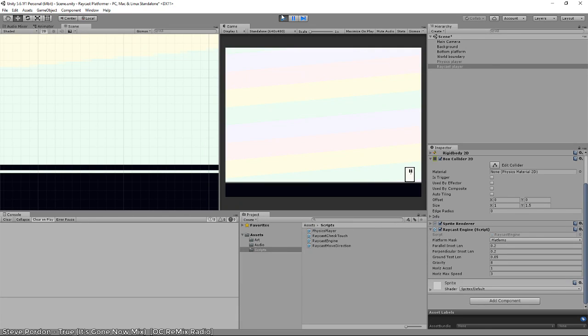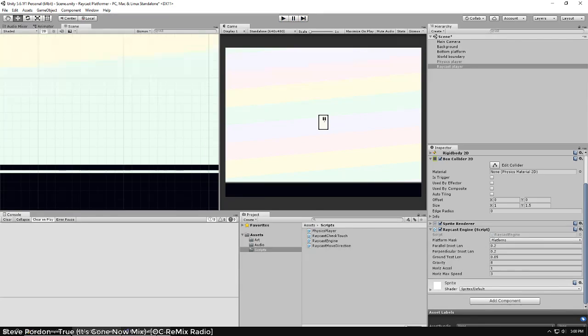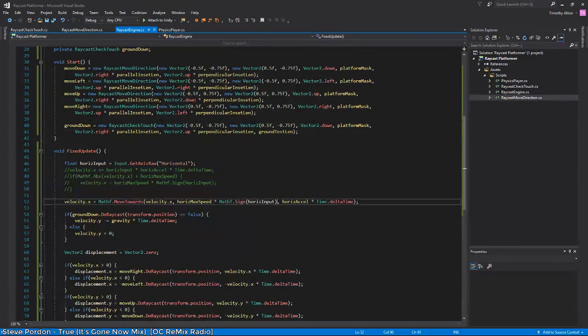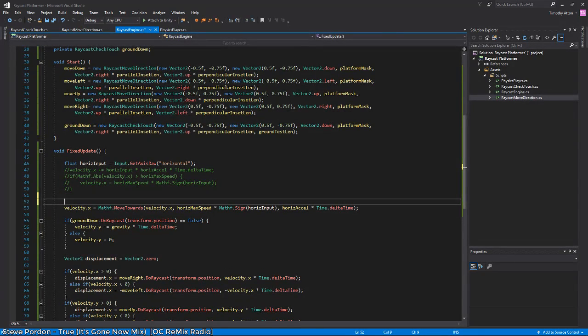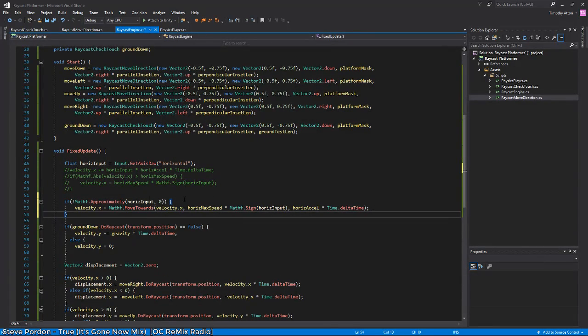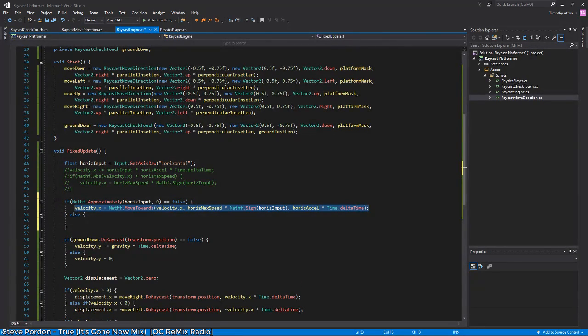Okay, so Sign, I guess it returns positive then. So how I'll do it is if not Mathf.Approximately horizontal input is 0. So if horizontal input is not close to 0, then we'll do this. Let's make this a little clearer. Otherwise, we'll do the same thing except we'll move towards 0 explicitly.